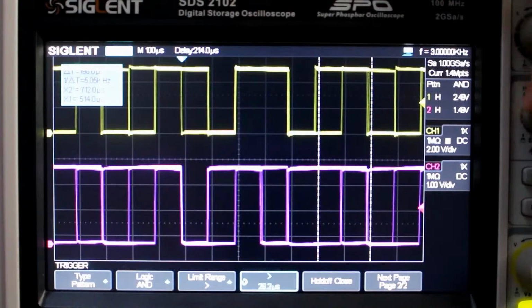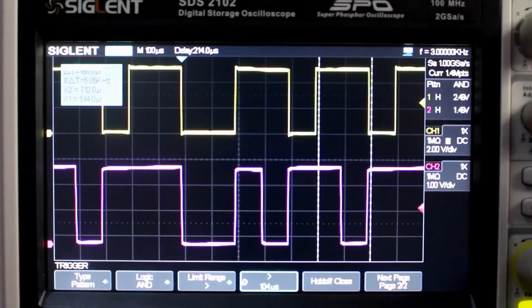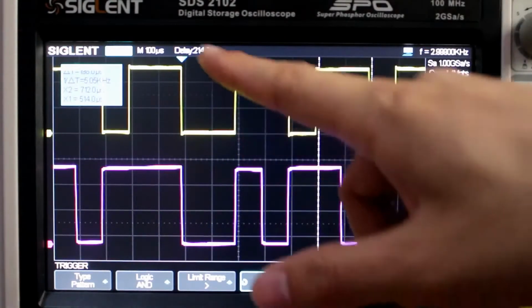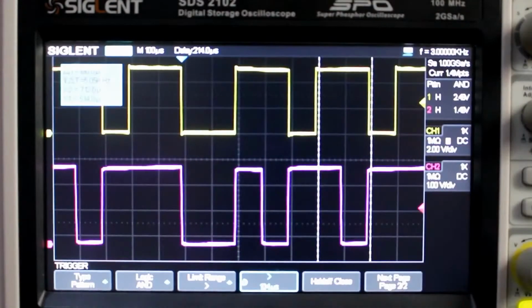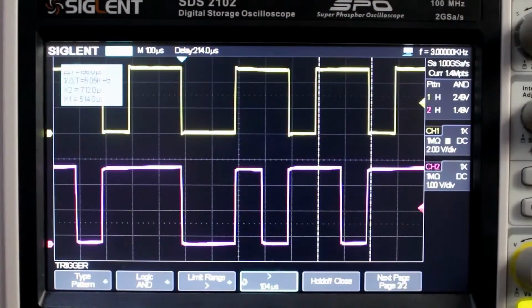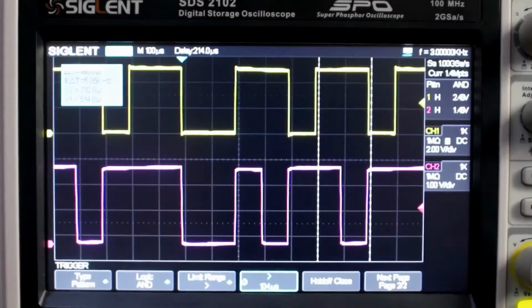Slowly getting there. Almost there. Okay, and now you can see we are triggered right at the wider one. Okay, so there you have it. That's the pattern trigger type. We triggered right where we wanted to.